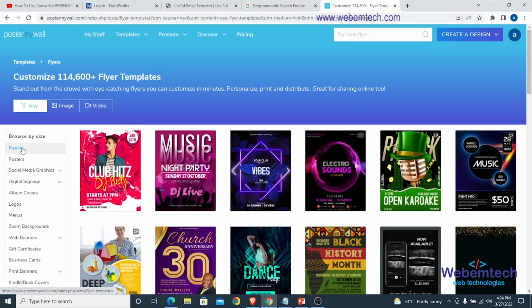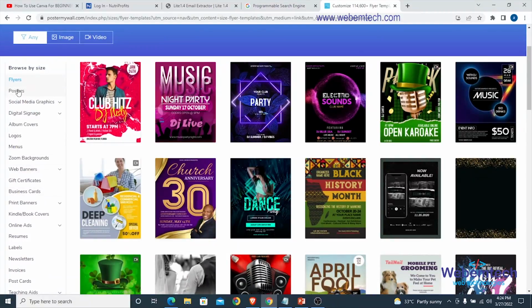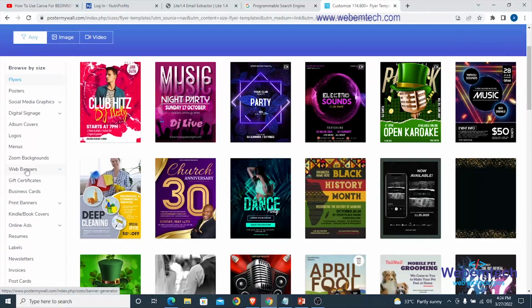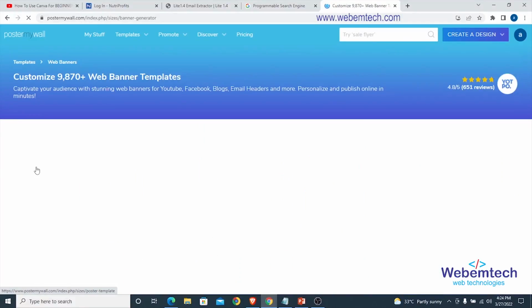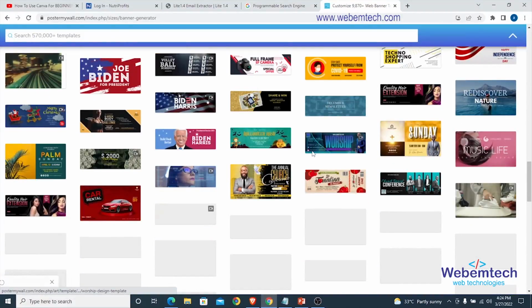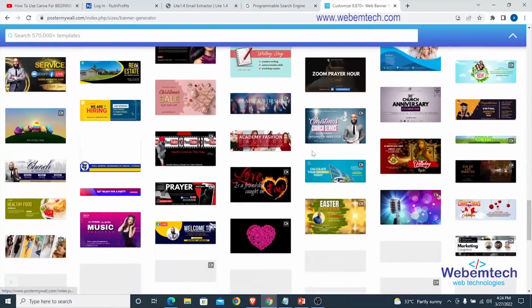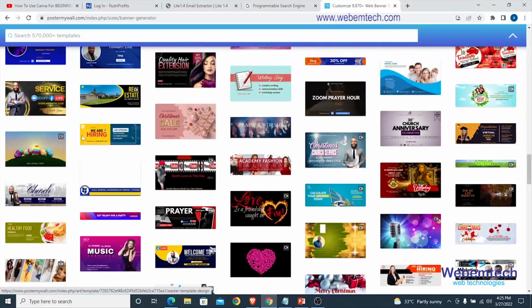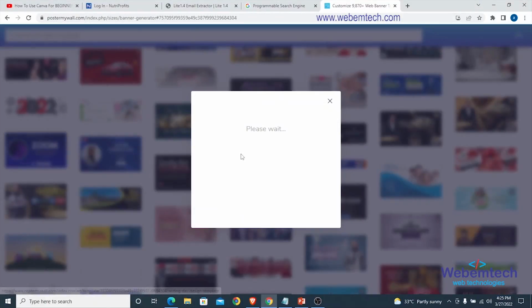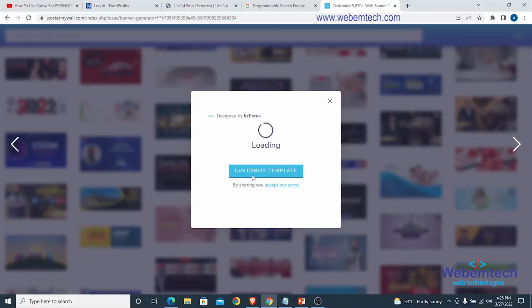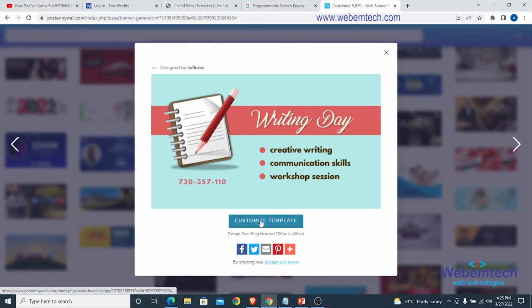After that it's going to bring sizes right here. This is the digital signage, this is album covers, logo, this is menu, this is zoom background, this is web banners. Since we are dealing with a website, let's try the web banners. Right here we can select any one we want to work with. Let's assume we want to go for something like this. We'll click on this right here. Then we're going to click on customize templates.